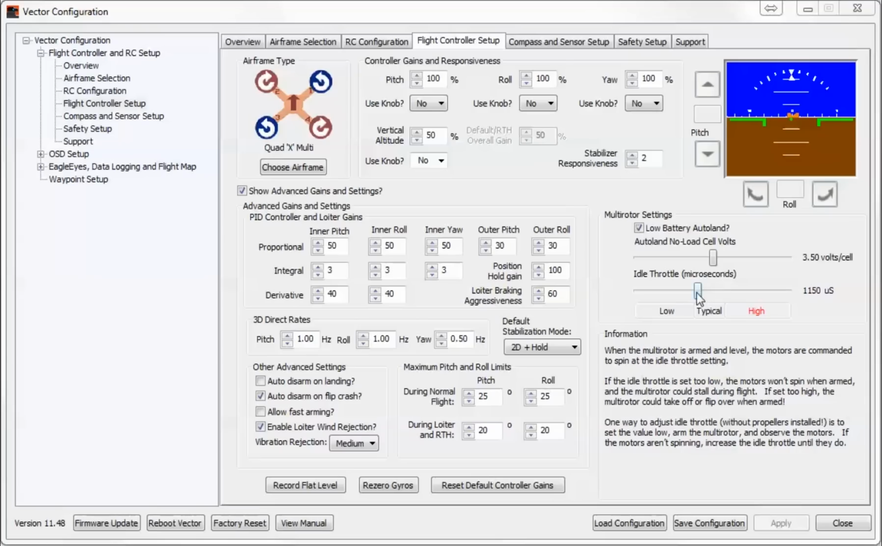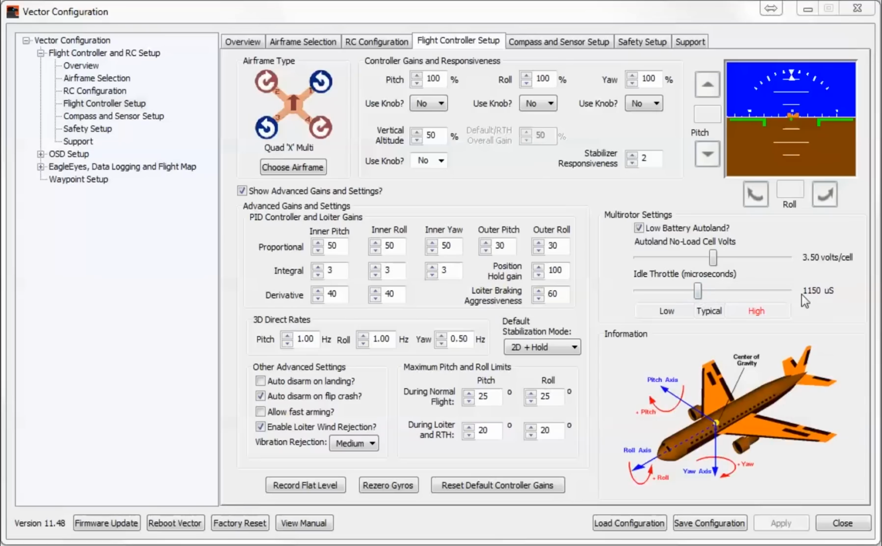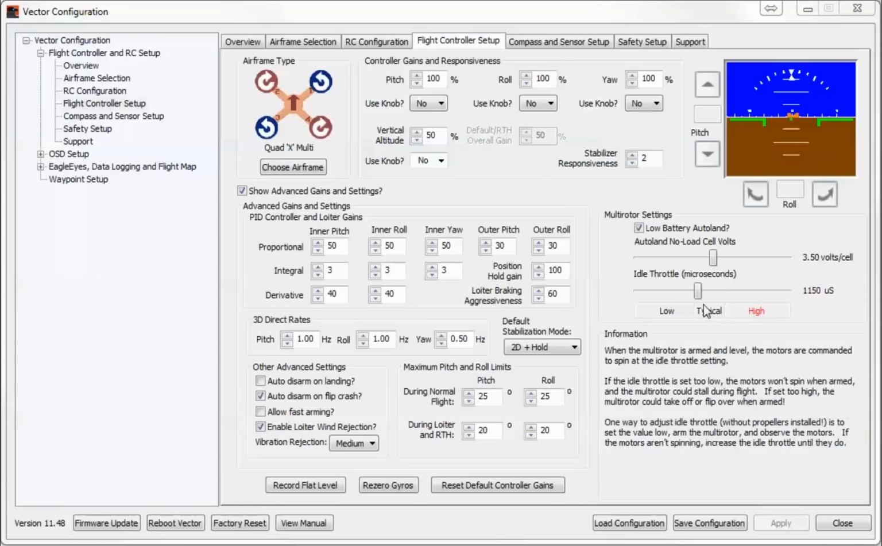Idle throttle set in milliseconds. Basically the higher this number the faster your idle motors will be. Ideally you want to have an idle that is quite fast, but you don't want it to a point where when you actually turn your motors on and you're sitting there on the ground that it's actually trying to lift itself off the ground or fall over.